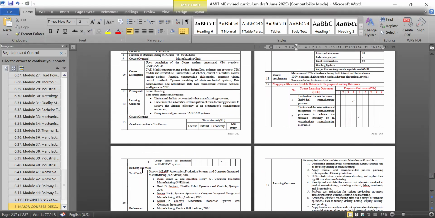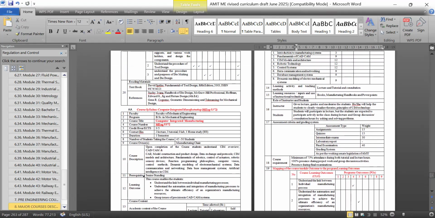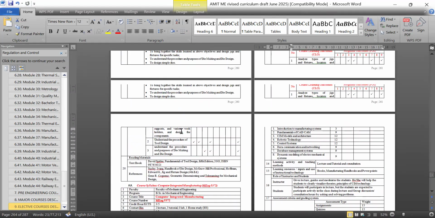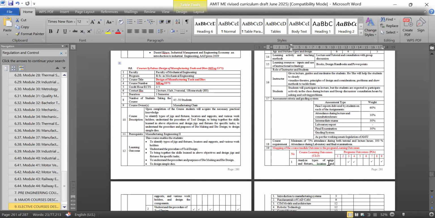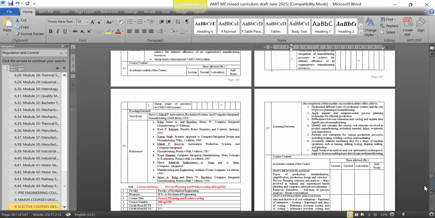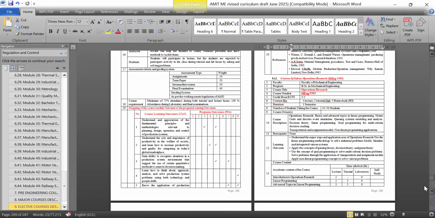And again, in most of the courses, the course requirement is empty. So what I did is add a minimum of 75% attendance during both tutorial and lectures, and 100% presence during the project work and group discussion. I added this myself because I don't want to leave it empty. This is for the information of your committee.